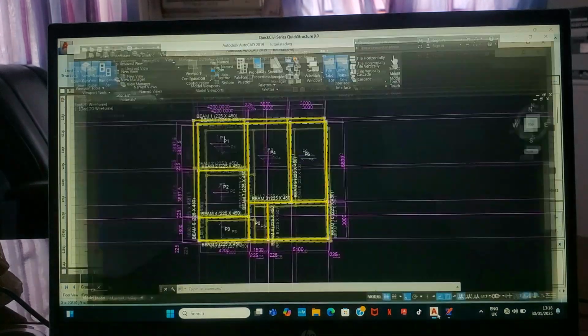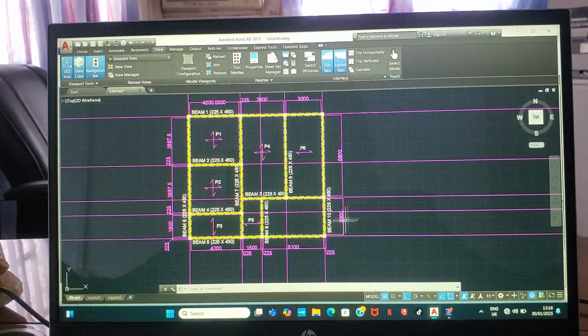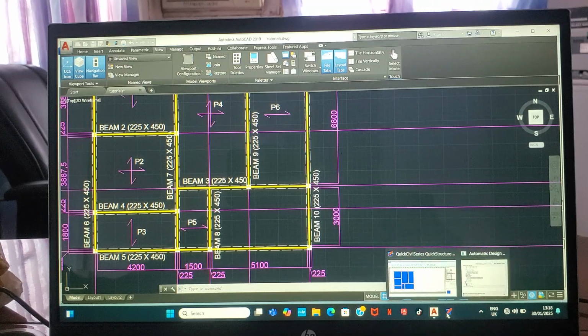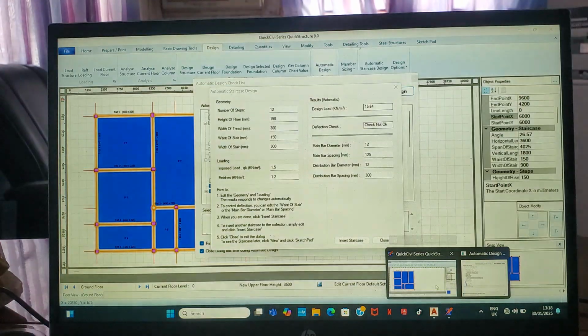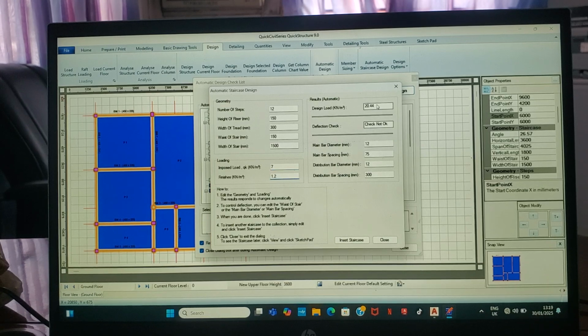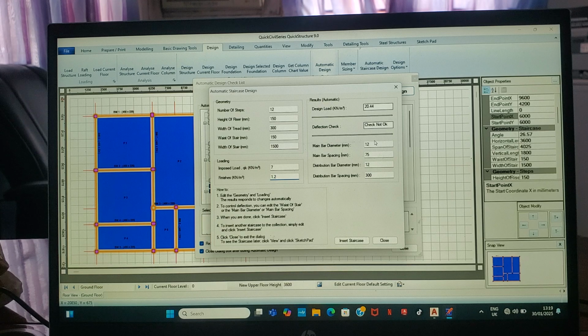Let's go to AutoCAD. What is our width? This width is 3 meters. Okay, 3 meters, so divide by 2. That gives us 1500. Okay, and then the live load for staircase for commercial purpose is 7 kilonewton per meter square. All right, finishes is 1.2. All right, so bar diameter 12.